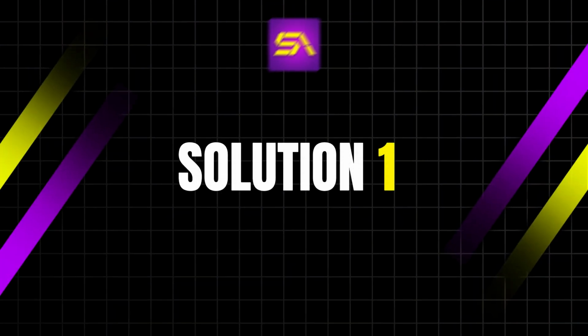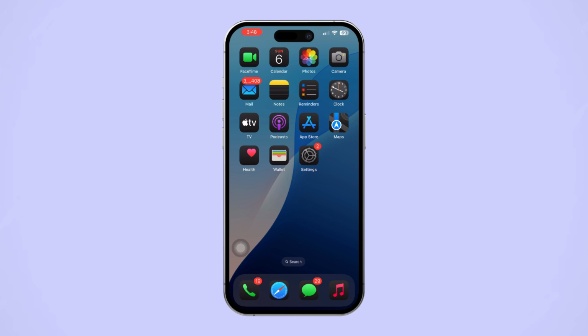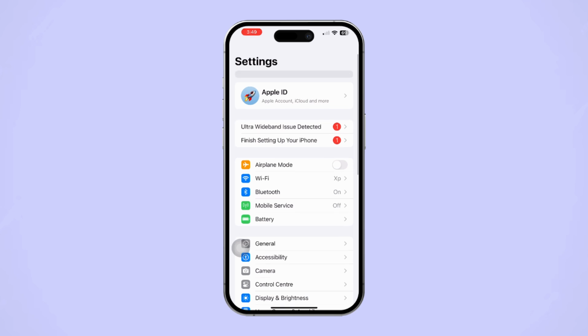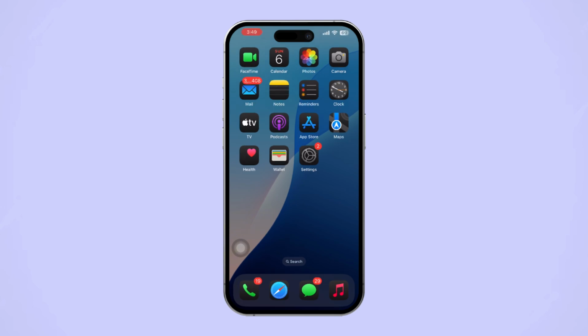Solution 1. Restart your mobile data with airplane mode. This quick trick can reset your mobile connection. First, open Settings on your iPhone. Toggle airplane mode on. Wait for a few seconds. Turn it off again. This will reset your mobile data connection. After that, check to see if your cellular data is working.